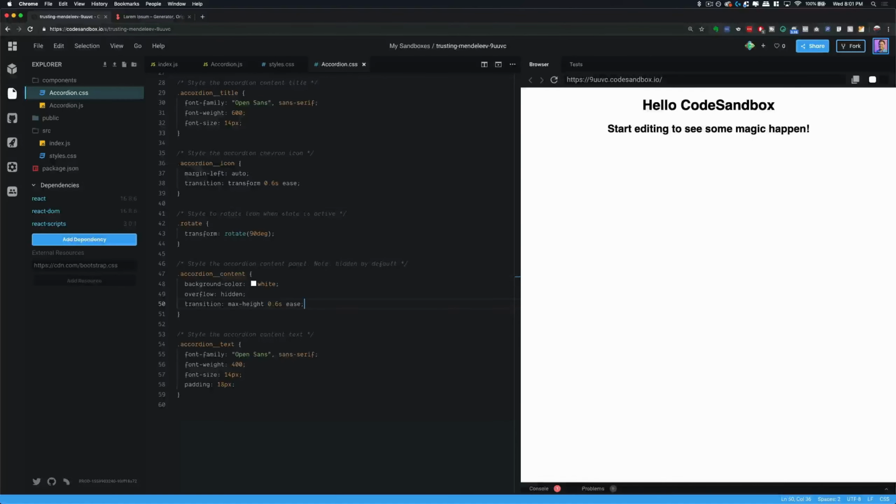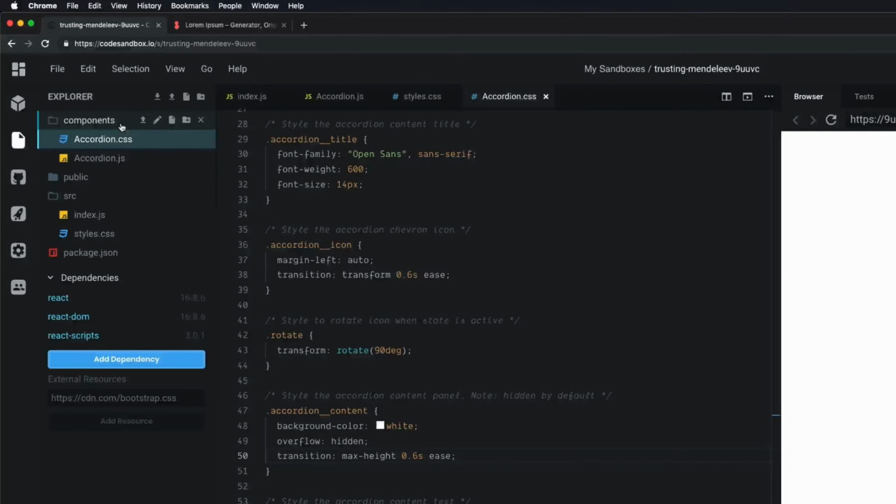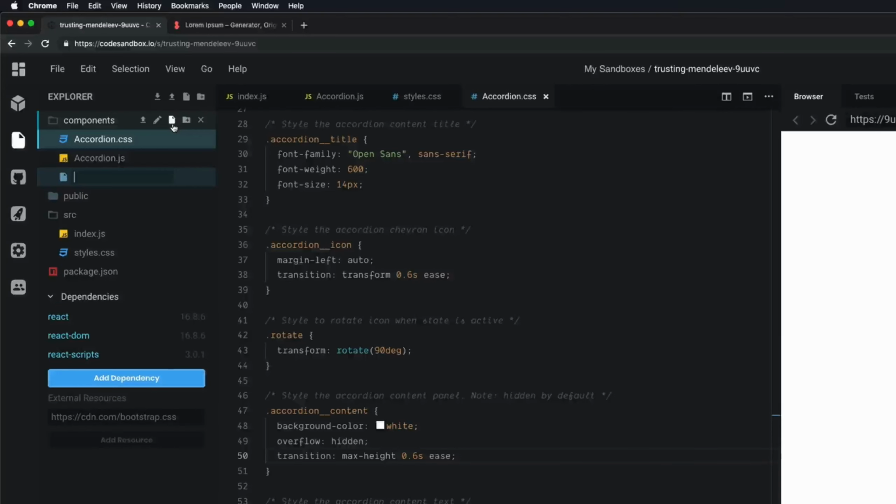And the next thing we want to do is go ahead and create a chevron component. So let's come back into our chevron file here, or excuse me, our folder. And then I'm going to create a new file and then create a chevron.js file.